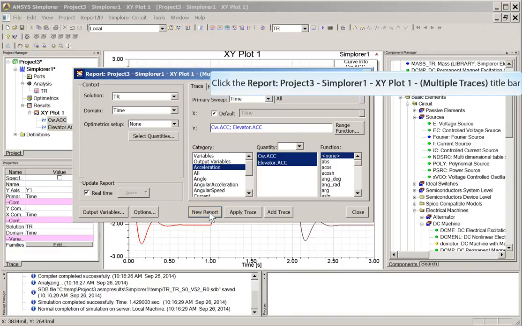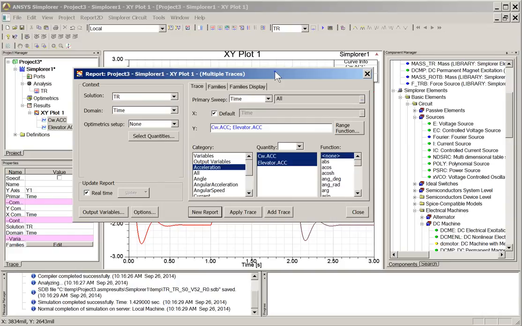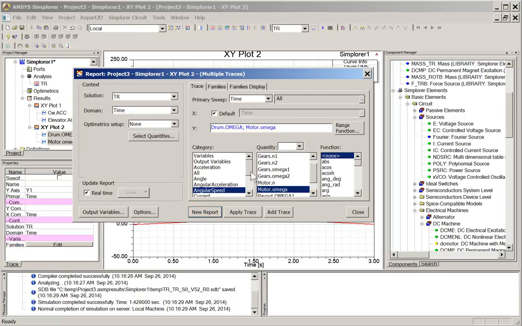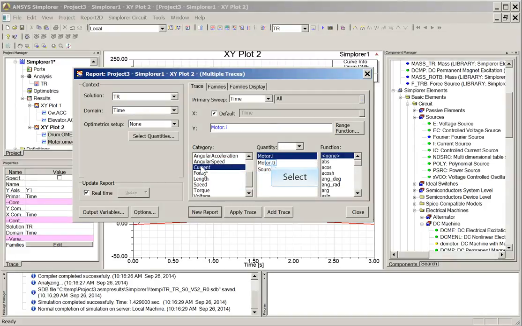Let's see what else I want. Angular speed. It's interesting to look at the drum speed in omega and the motor speed. Those are on different sides of the gearbox. And I would like to look at the motor torque, except that it's a little odd that it's under the current category. It's got units of amperes. That's an internal torque. So I'll look at that.